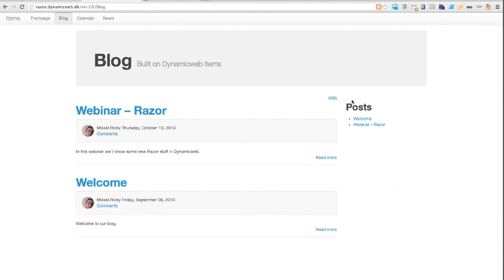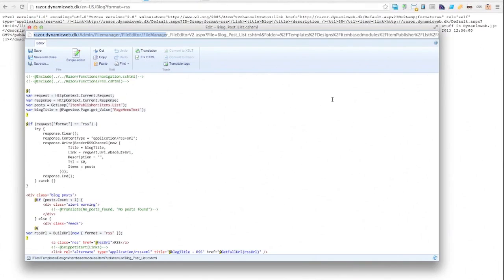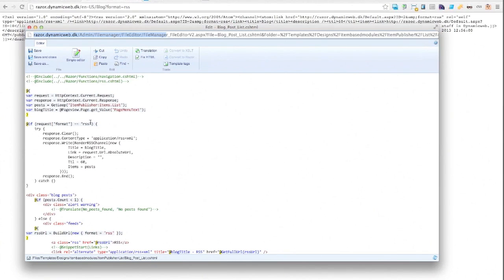I have an RSS link up here. If I click that, I render exactly the same page, but now because I have the format set to RSS in the URL, then in my template, I'm cheating a bit, and I say if request.format equals RSS, then I clear the response, and then I render an RSS channel, and print that to the response output stream, and then I end the response.